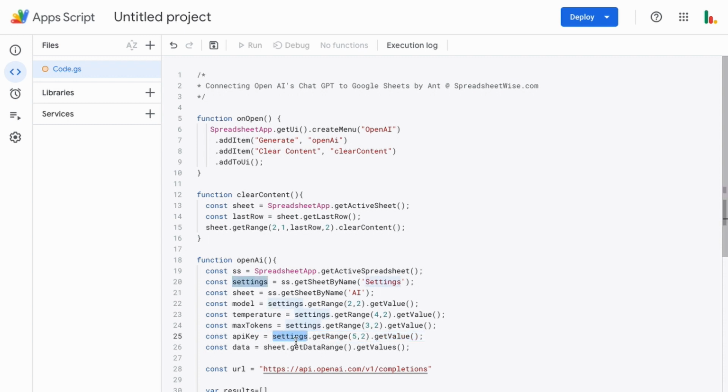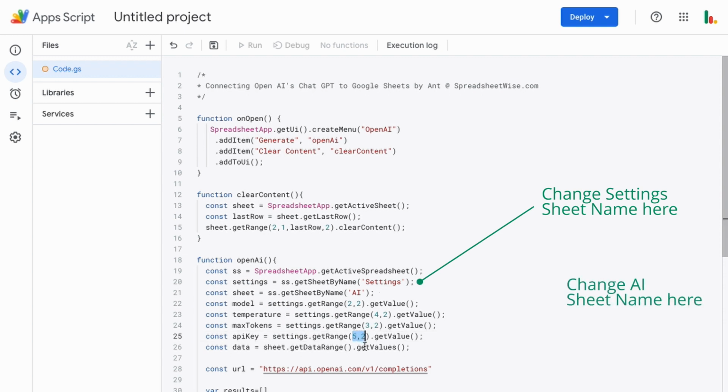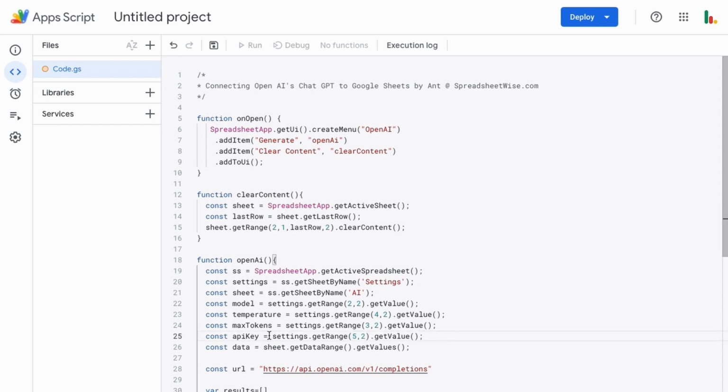So I'm looking in the settings tab within my sheet and getting it from a certain range within that sheet. Now, obviously, if you wanted to do that a different way, in other words, if you want to store the API key directly in here, then instead of doing it like this, you could just delete this part and put single quotes and then paste your API key directly into there like that. And that just means you're storing the API key within the script rather than in the sheet.